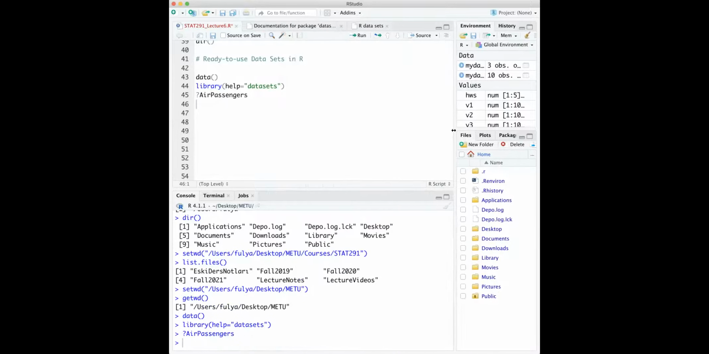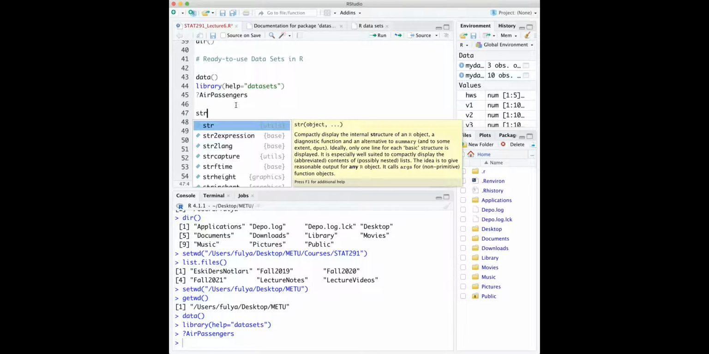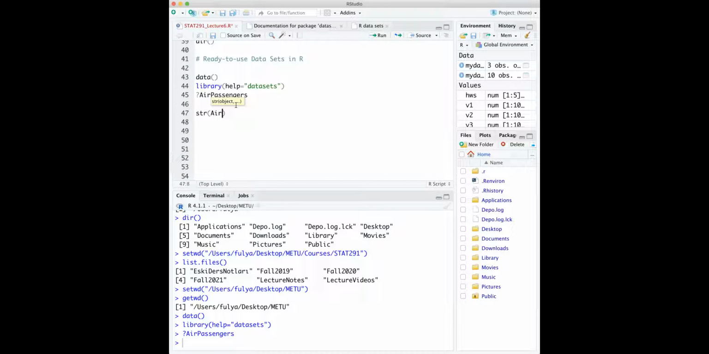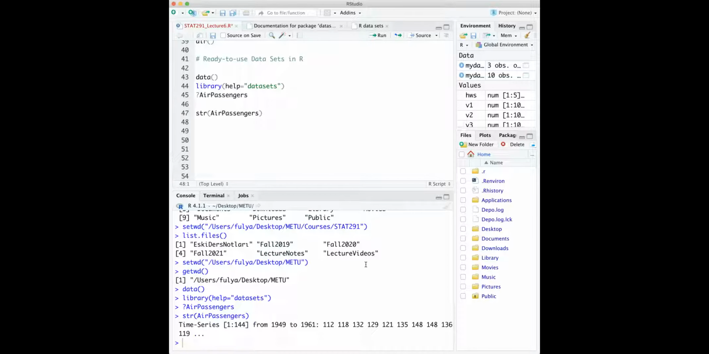And here is my page again. After I see some more explanation, I can just use some ready-to-use packages in R to see some more information related to my built-in data sets, okay? Let's say I can use str. This is just giving me the structure of my data, and I just write the name as passengers. Here is a time series data set. You can see some structure of the data.